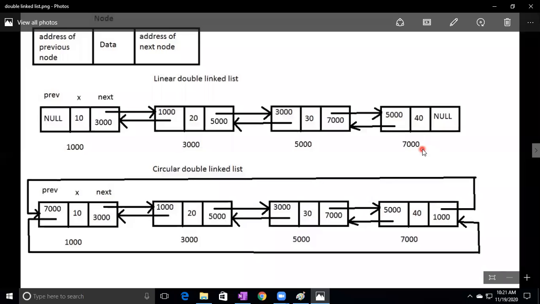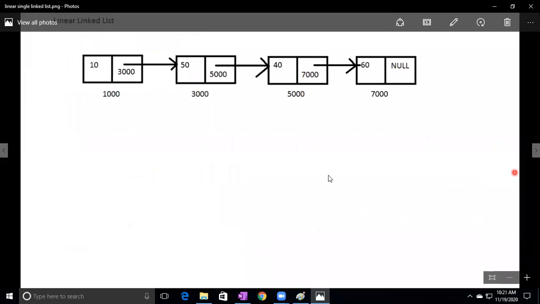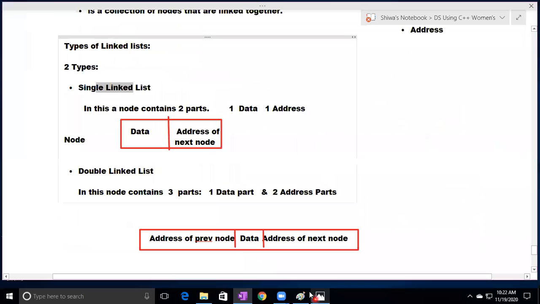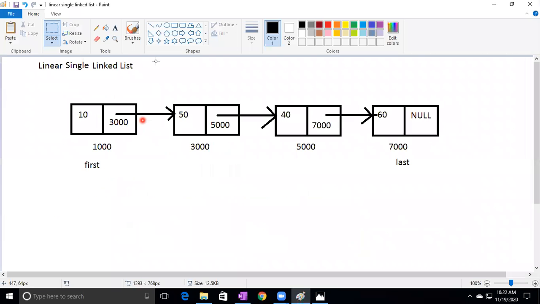Okay, now today practical part, I want to create a linear single linked list like this. I'm opening in the Paint. See, I want to create this linear single linked list now. So here observe, first element is 10. This is one node. I want to create four nodes now. This is one node, value is 10.